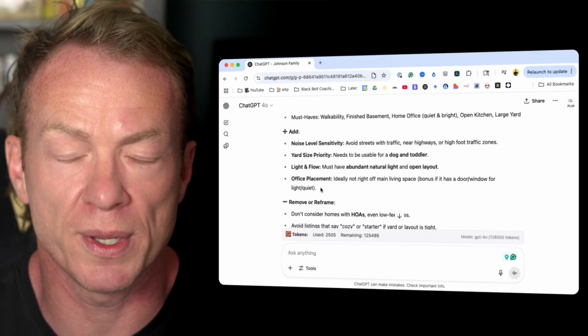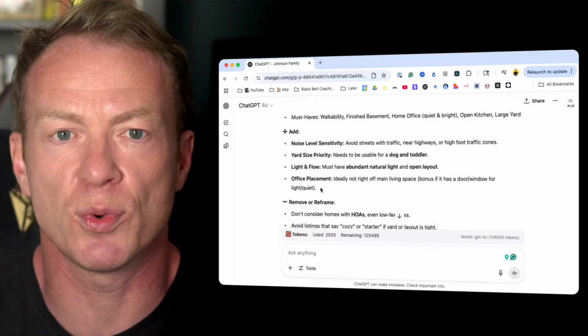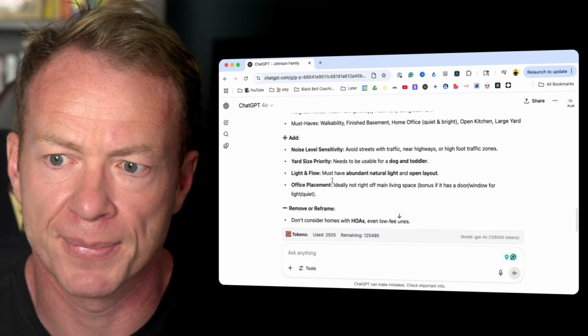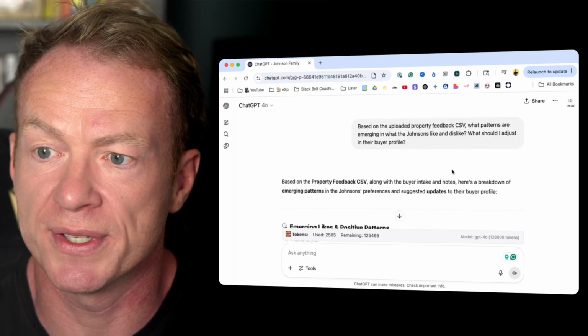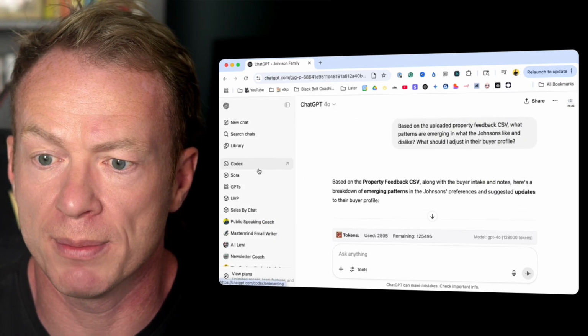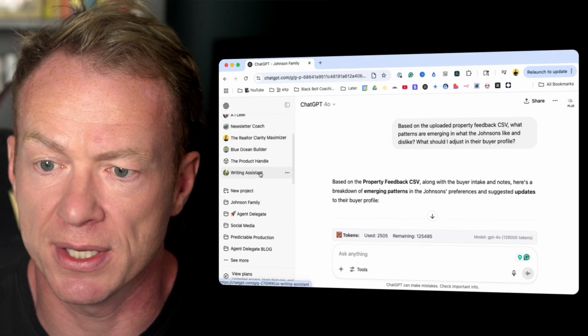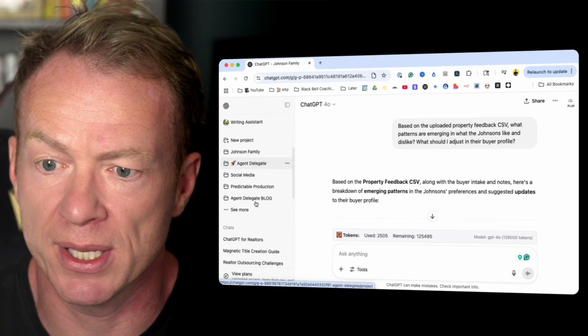Like, these are things that you told me. So when you're having conversations with them, it's way easier to communicate with them. Now, in our projects, you can see that this opened a chat by itself. So we can open up the sidebar and you can see that if we come down here, we have our project for the Johnson family.